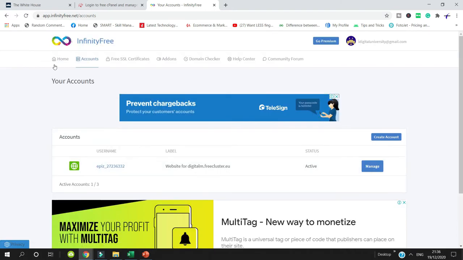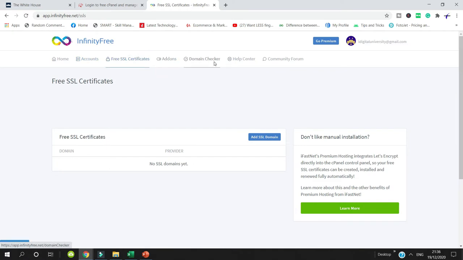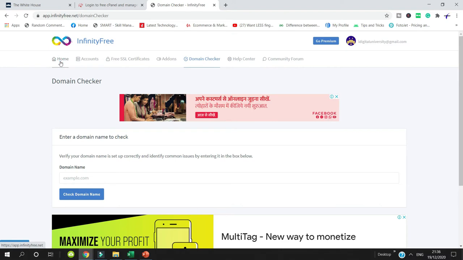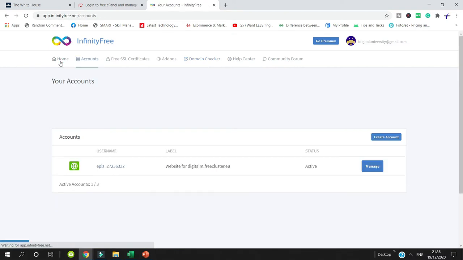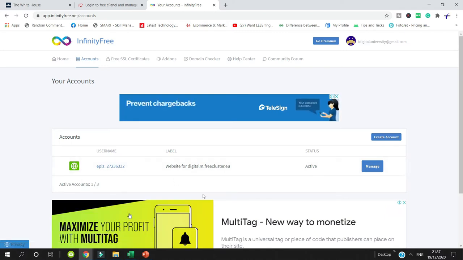Since I've already logged in, I'll show you how it works. You can see there are a lot of options here: home, account, free SSL certificates, add-on, domain checker, and more. This platform is both free and paid, so if you want to apply for free hosting and a free domain, you can do that. What you need to do now is go to accounts. I am on the account page.